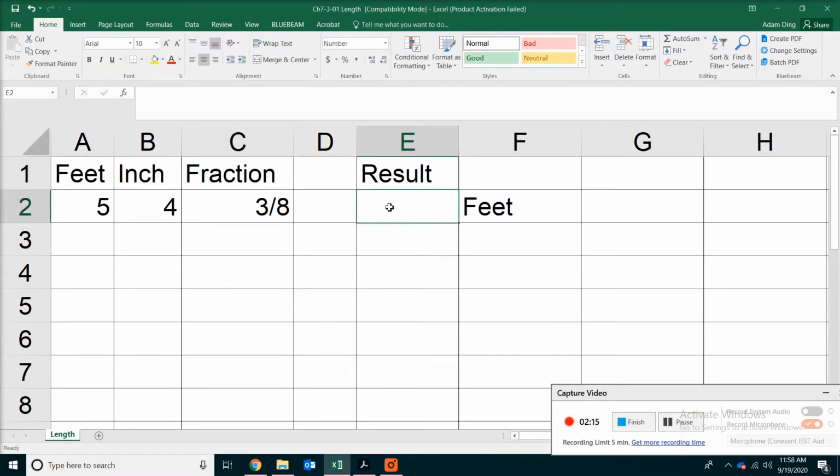Finally, we're going to write the formula for the conversion. On the result, just type equal sign. Then click on your feet, type a plus, then click on your inch, then divide by 12, then do another plus, click on fraction, also divide that by 12 because there are 12 inches in 1 foot. Finally, hit enter to complete your formula. You should have 5.386 feet.